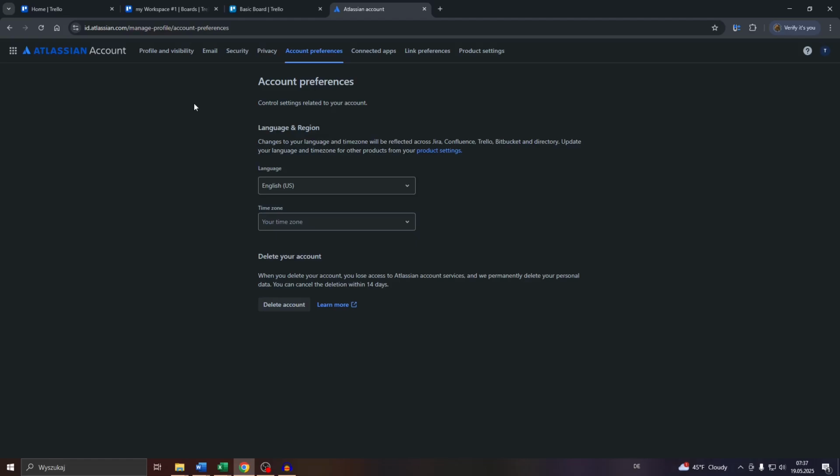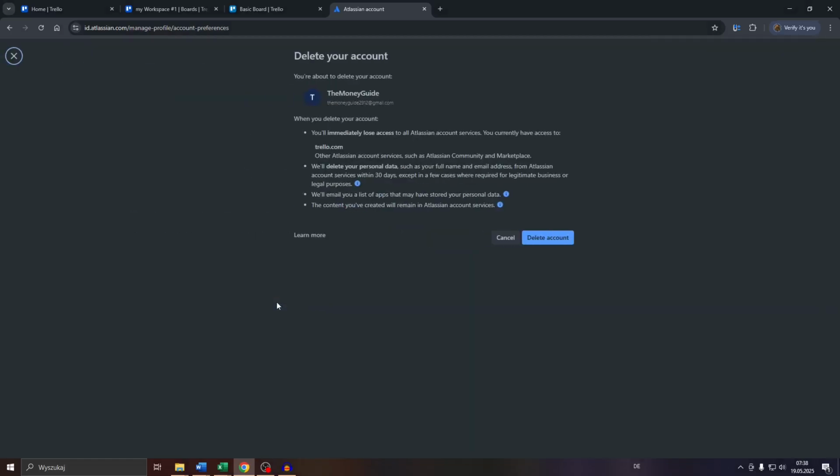So here inside your account settings, make sure that you head over to this tab at the top, account preferences, and here below, or at the bottom, you will see that feature, delete your account. So click on that button if you're 100% sure to do this, because you can cancel the deletion within 14 days.